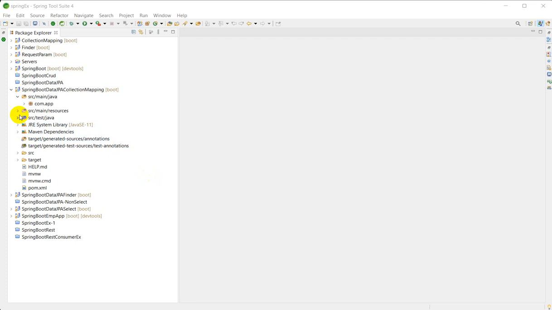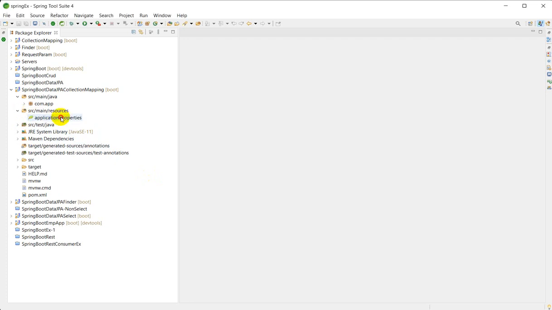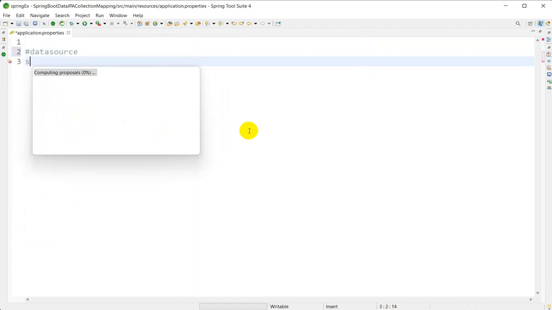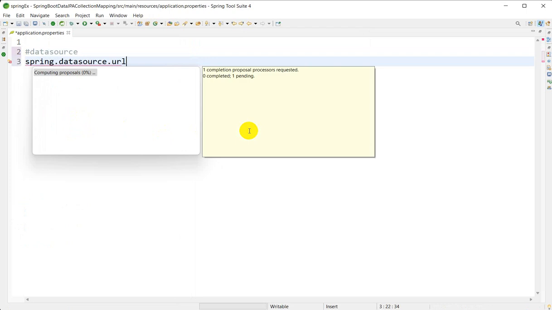So first of all, in this src/main/resources, here you can see application.properties. Click on this application.properties. Here we will give the data source properties: spring.datasource.url. Here we are using MySQL.